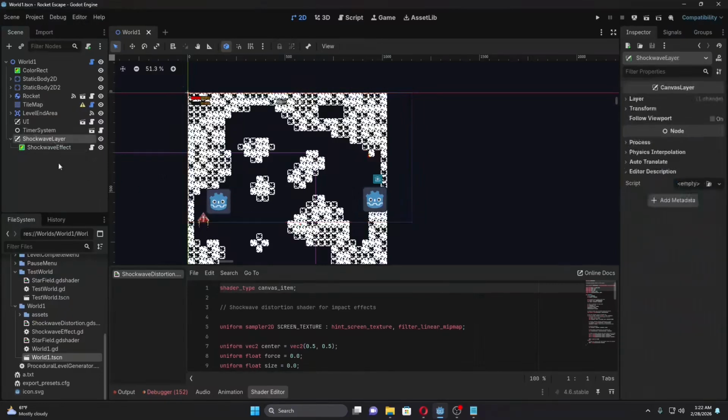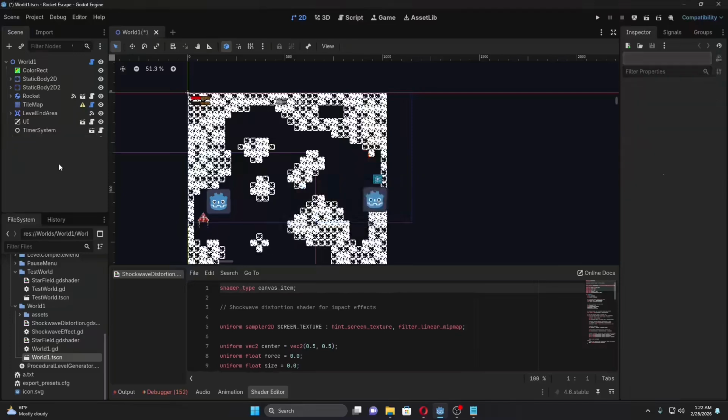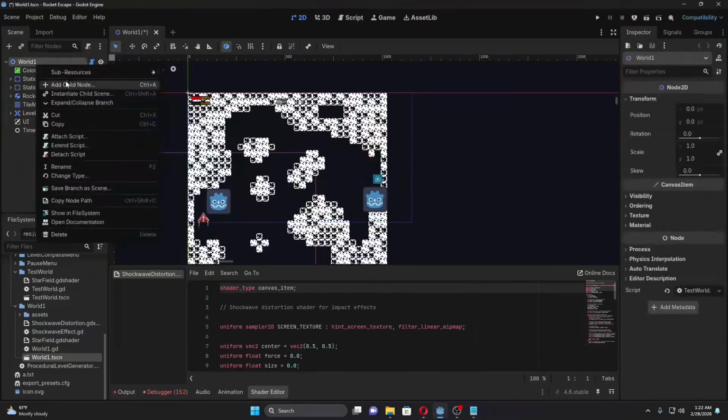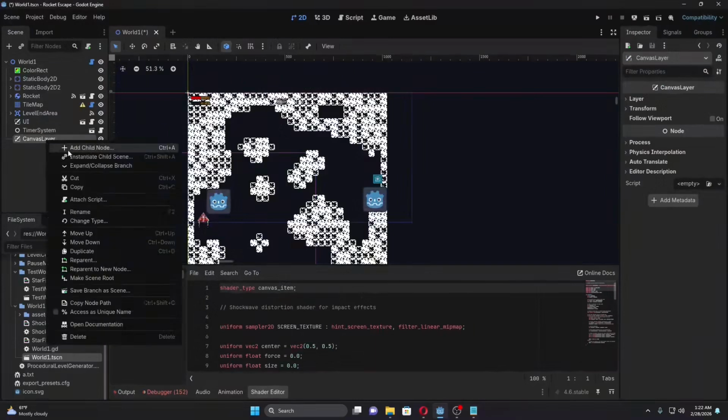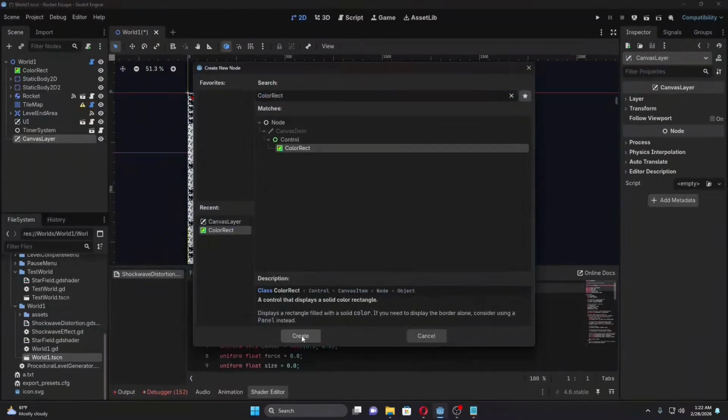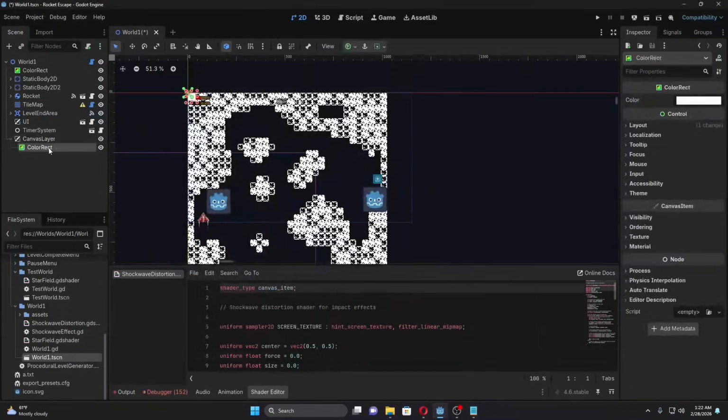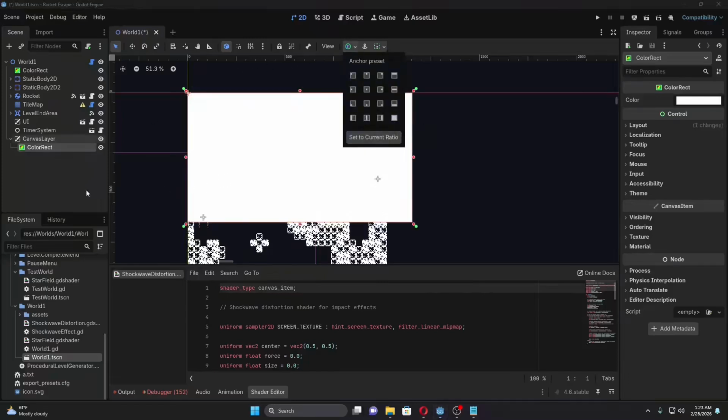I'll quickly delete my existing setup and start from scratch here. Start by creating a canvas layer node. Under the canvas layer, add a color rect node as a base of our effect. With your color rect selected, click here and select the full rect. This will ensure that your color rect is covering the entire viewport.